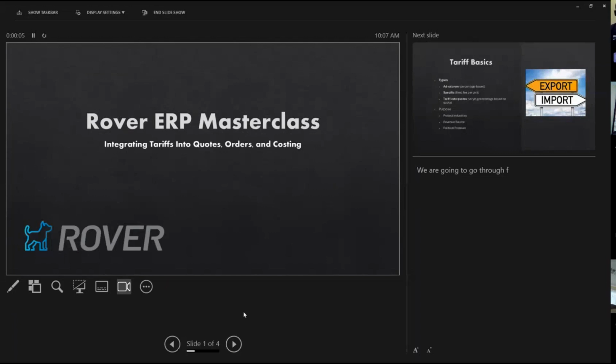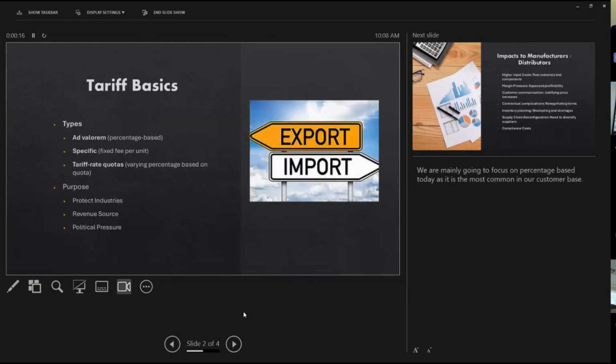Yep. All right, great. Okay, we're just going to do a really quick, brief intro, and then hand things off to Kathy to show you how it's in the ERP side. So just some basics here: the different types of tariffs, the purpose of them. Today, when we're talking about Rover, we're going to focus on the percentage-based, as it's the most common in our customer base. It's probably the most frequent question we've gotten so far about base products. So we're going to be talking about percentage-based tariffs today.